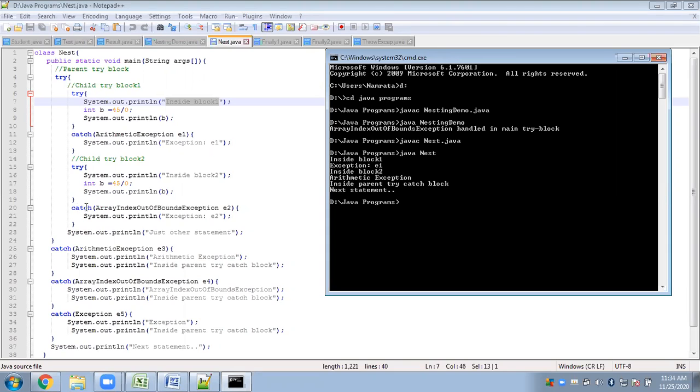But what do we have in this catch? It is an array index out of bound exception class. So this catch handler in this pair will not handle this exception, so it is not responsible for handling this exception of inside of block 2. So what we do is we will come out of it. We will directly come out of it, and we will look for the desired catch block.